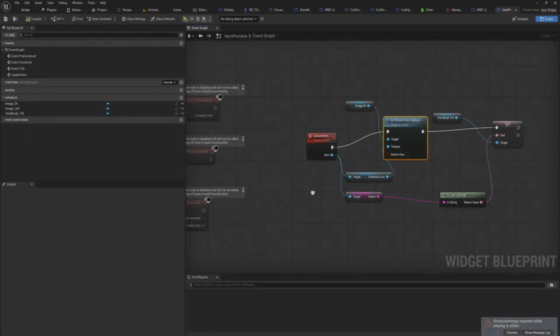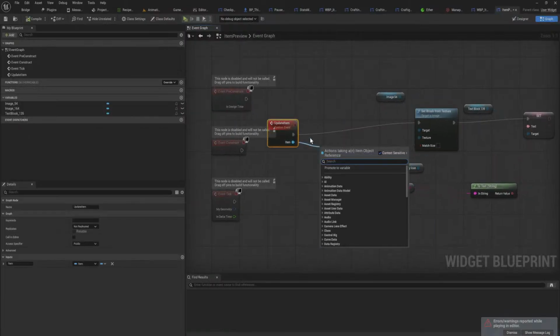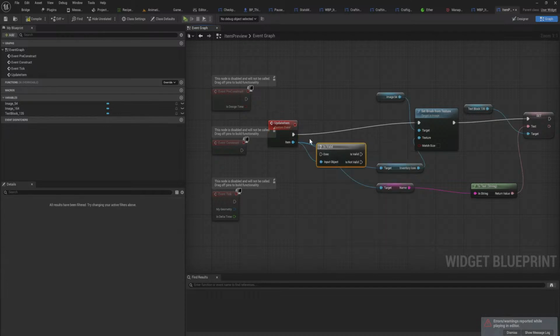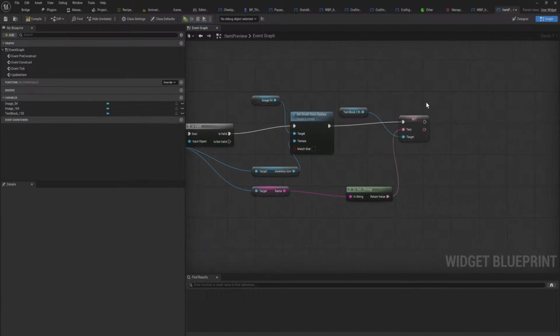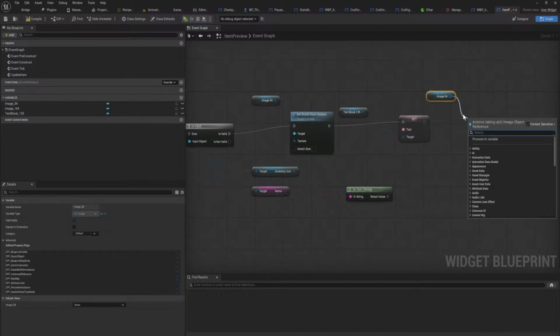Okay. Yeah. So we check whether or not it is valid as well. And if it is valid, we do all this. And we also set the image to being visible.